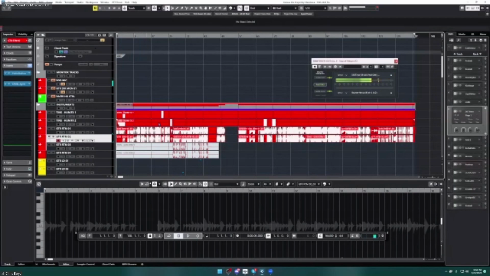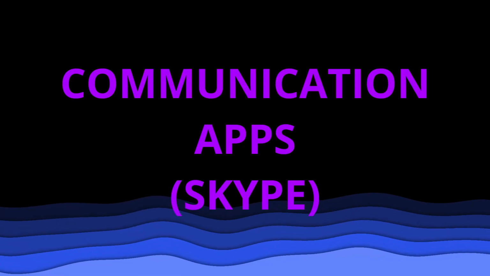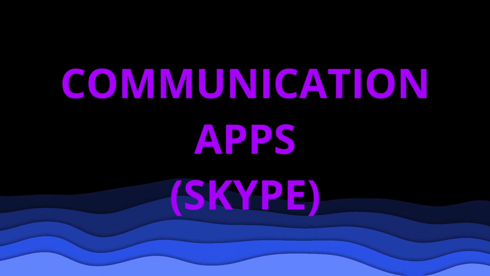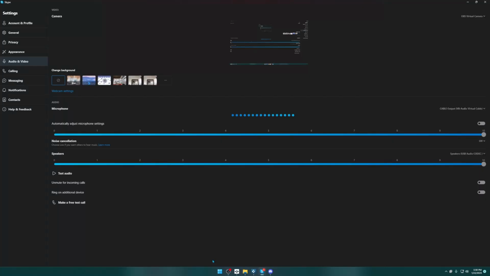And then last is going to be Skype. For Skype, it's very much the same thing. Your microphone settings, cable output, VB audio cable. You want to turn off automatically adjust microphone settings. Noise cancellation, off. Speakers, same exact concept, wherever you're expecting to hear everyone.